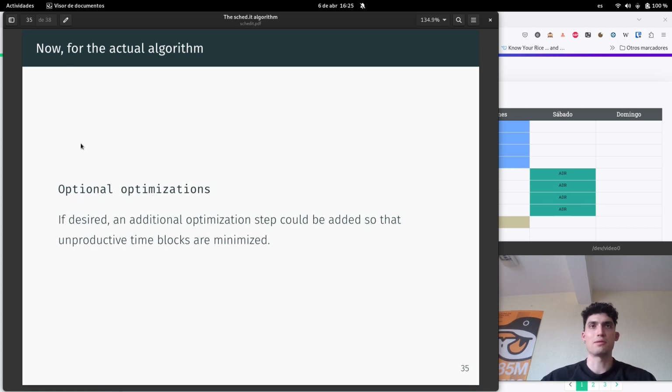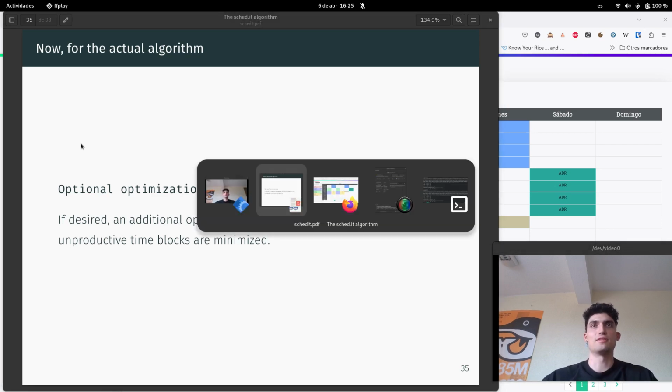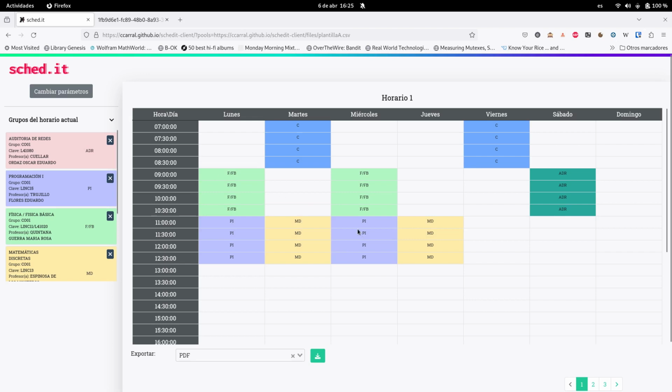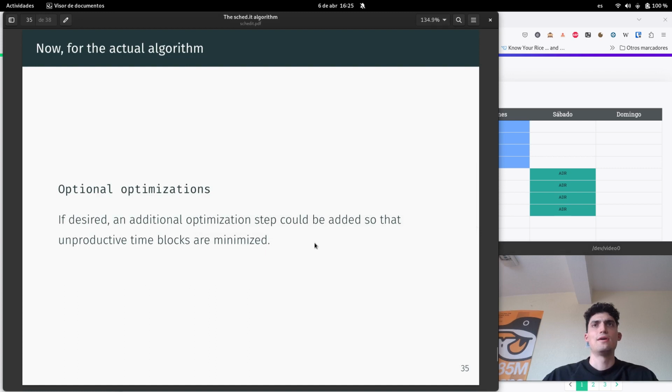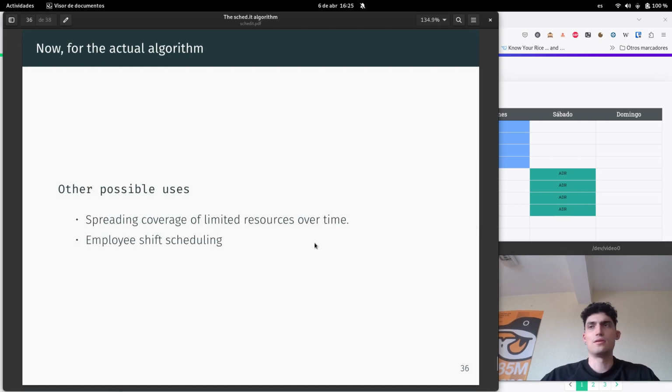Now this hasn't been implemented yet, but if desired, we could add an additional optimization step so that unproductive time blocks are minimized. That is, the length between this class and this class could be minimized, so there are no dead hours, right? Now this is a very specific problem, and the algorithm reflects that. But I don't think it could be used solely for that.